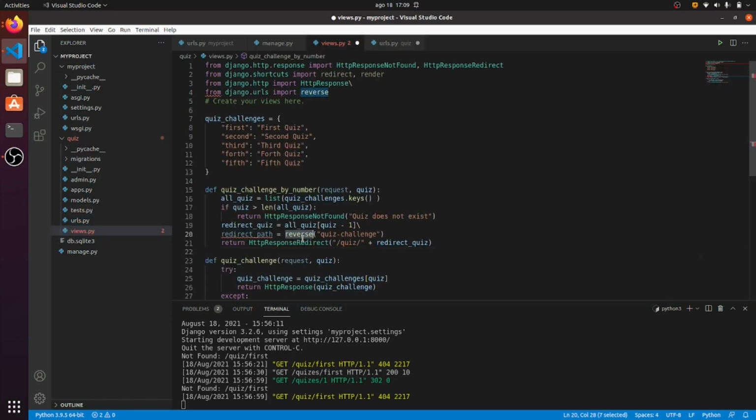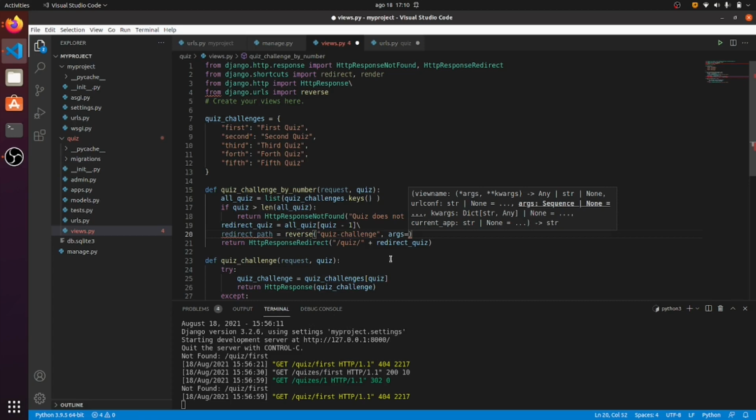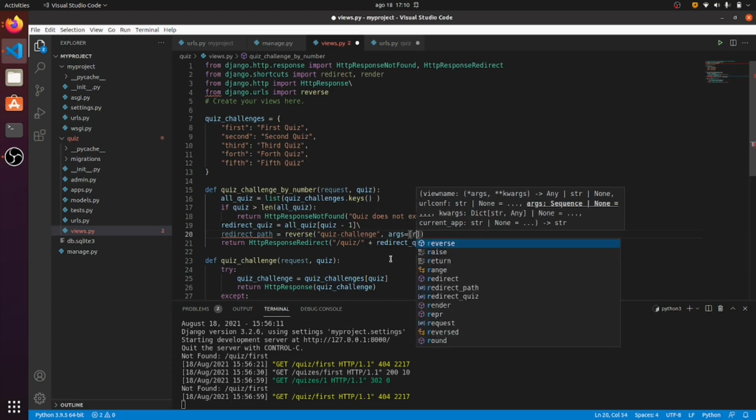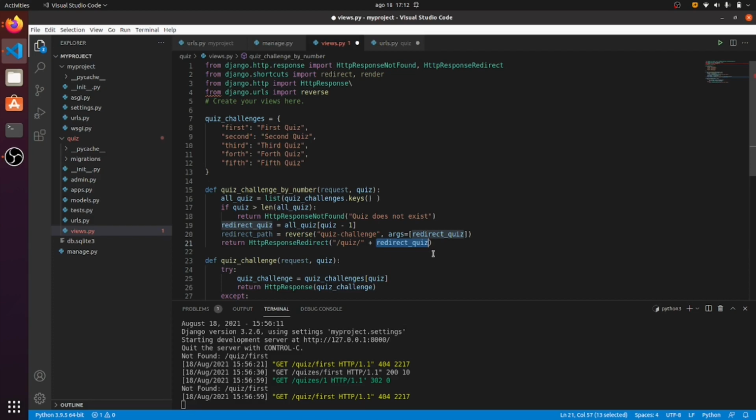This reverse function allows us to create a path by referring to the name of the path. We call reverse and we start with the name of our URL. And the second argument will be args, which is redirect quiz. Now in the HttpResponseRedirect, I will just pass the redirect path.